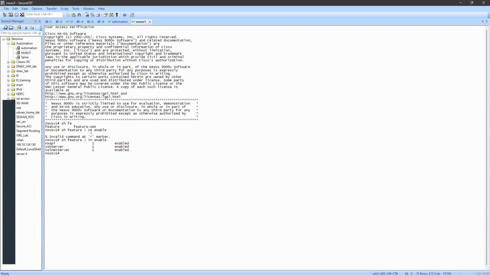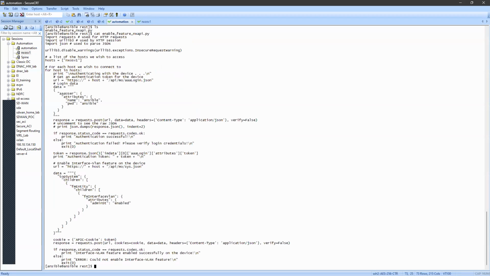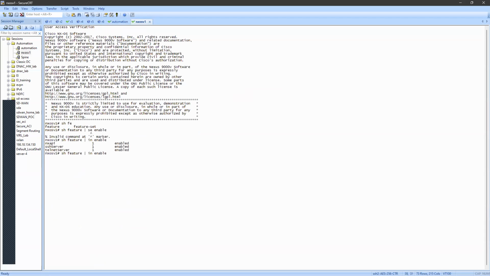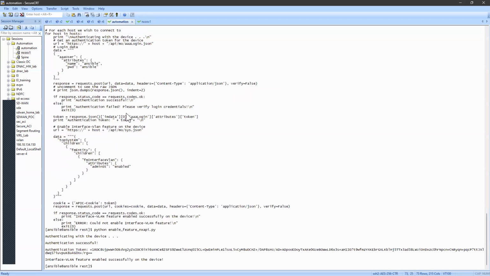Enable, right? So you can see that we have only NX API enabled, and the telnet services enabled. Now if you go here and run this script, a script name, and you can see it getting into interface VLAN, successfully enabled. So now you can see that this feature got enabled, right?